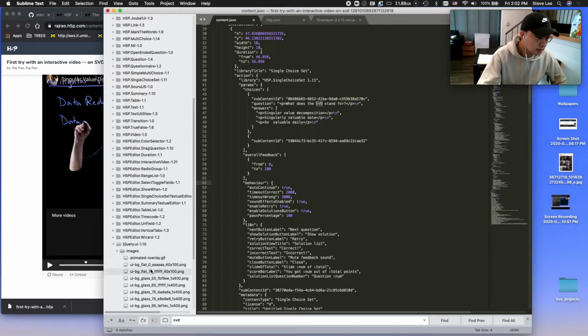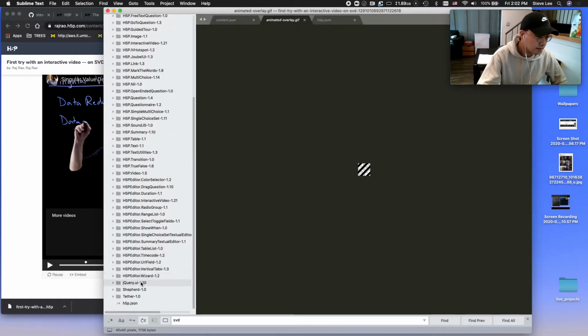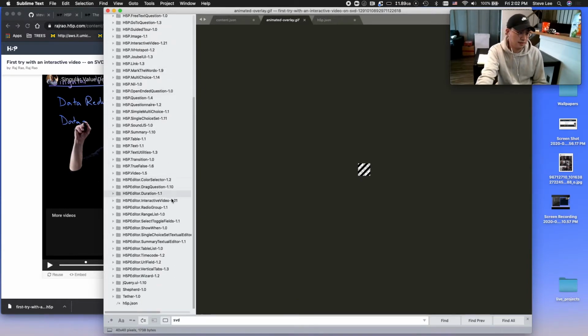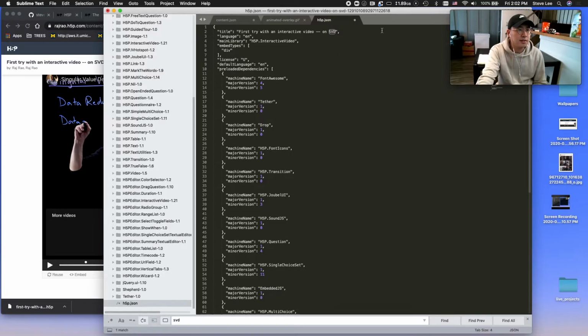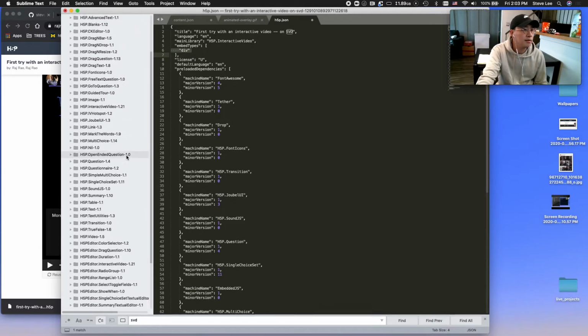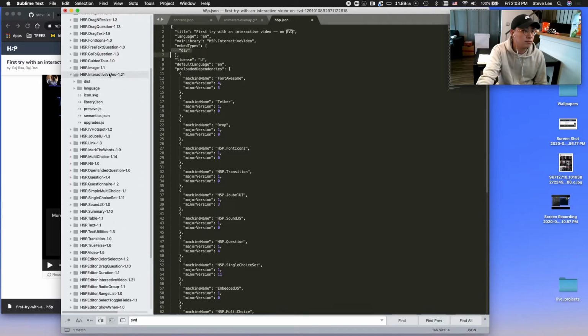Wait, what? Oh, okay. So UI, side event, Shepherd. Okay, the ones with dot something, it's definitely just library. I mean, the library I don't need. h5p.json, I'm not sure what this is. Oh, okay. So this defines the title, language, main library, H5P interactive. This thing?